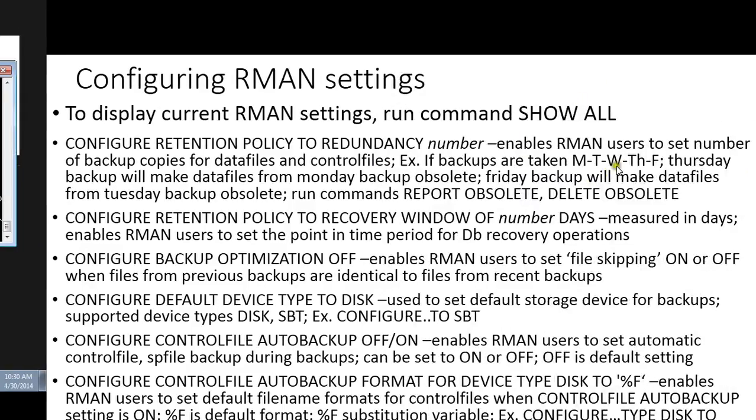So this is an example that I had. If you perform a backup, Monday to Friday, right, you perform a backup every day. The Thursday backup would essentially make the backup for Monday obsolete. Let me see if I have this right, because I think it should be set to 2. So it's 3. Actually, never mind. So it's 1, 2, 3.